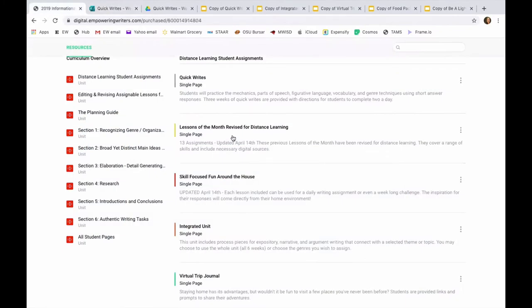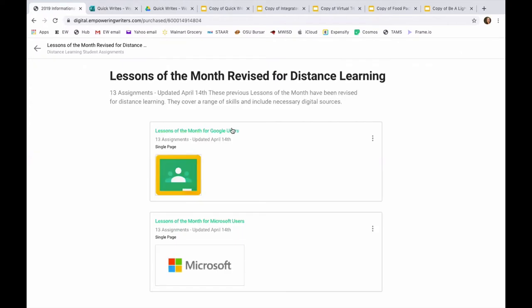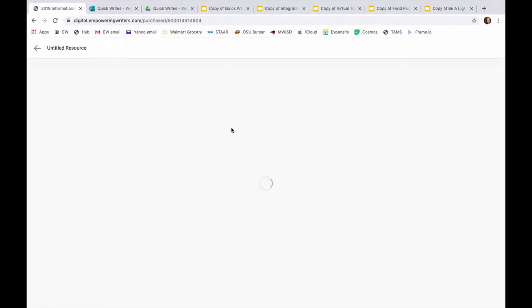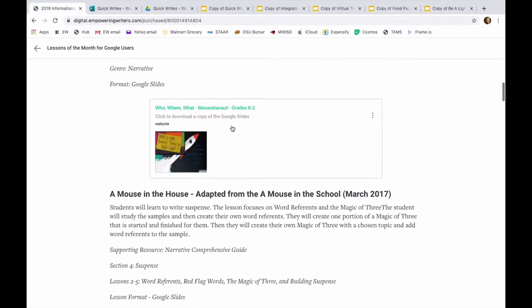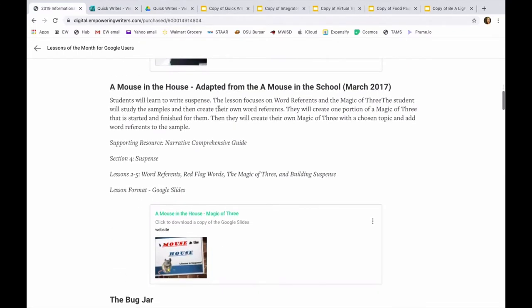The next section is lessons of the month that we have revised for distance learning. They cover a wide range of skills and also include the necessary digital resources. I'd like to point out in this section that as we give the explanation of that lesson underneath, you'll also see that we've included the supporting resource where that foundational lesson comes from, as well as the specific skills that are included.